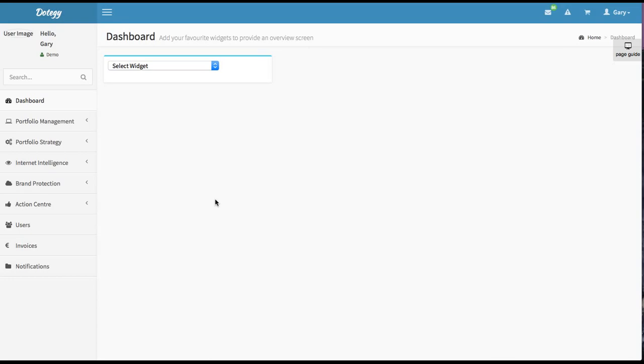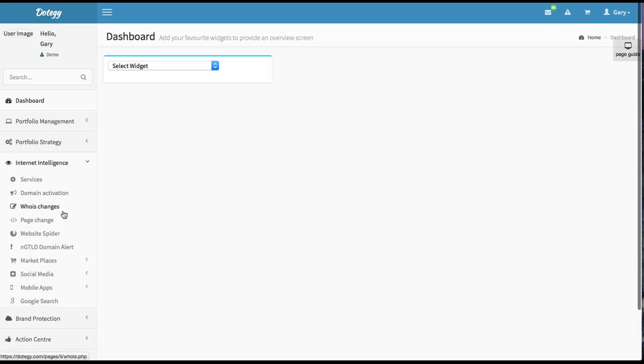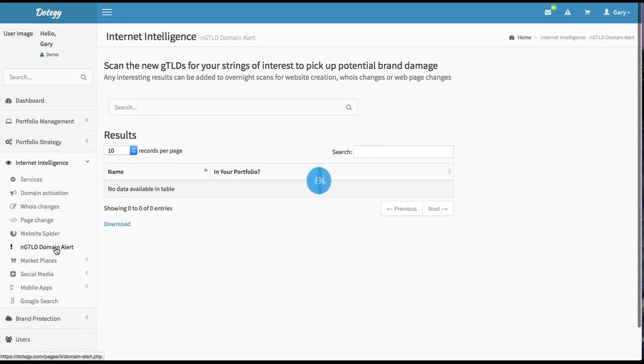So let's start with the NGTLD domain alert function. I'm going to concentrate on the brand name as spaces are not allowed in domain name registrations, and we'll see what comes back.